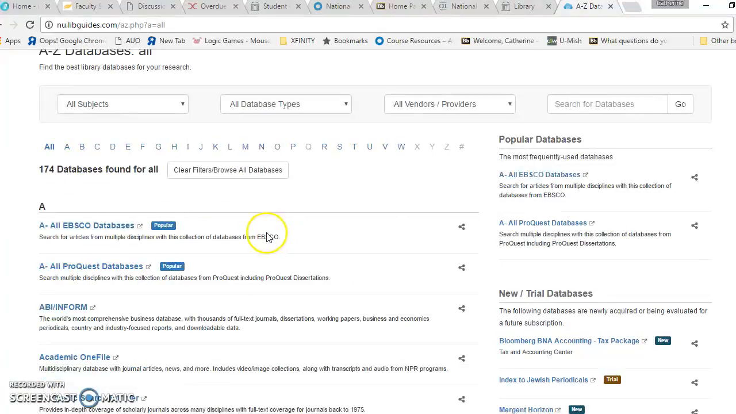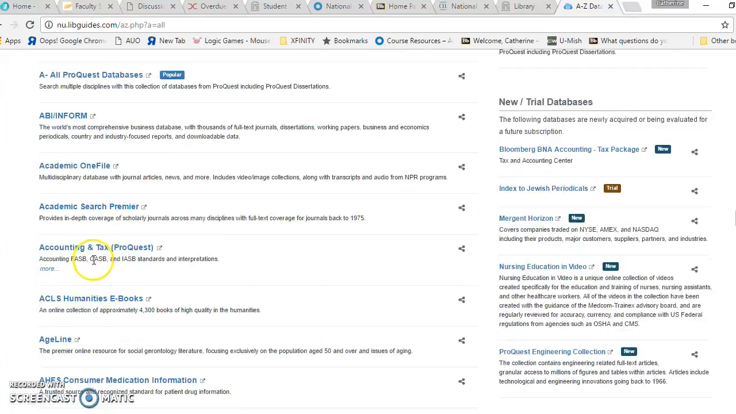So I can go to a specific place, like for instance, I'll just look at all of them to show you. EBSCO is for articles that have to do with particular industries. EBSCO and ProQuest are where you're going to find most of the articles that you're going to use in this class. So you could limit it to just those two. The advantage of limiting your search to one database or two is that it takes a shorter time for it to cycle through. But if you go down here, it's like accounting and tax. This is where FASB, GASB, ISB is.